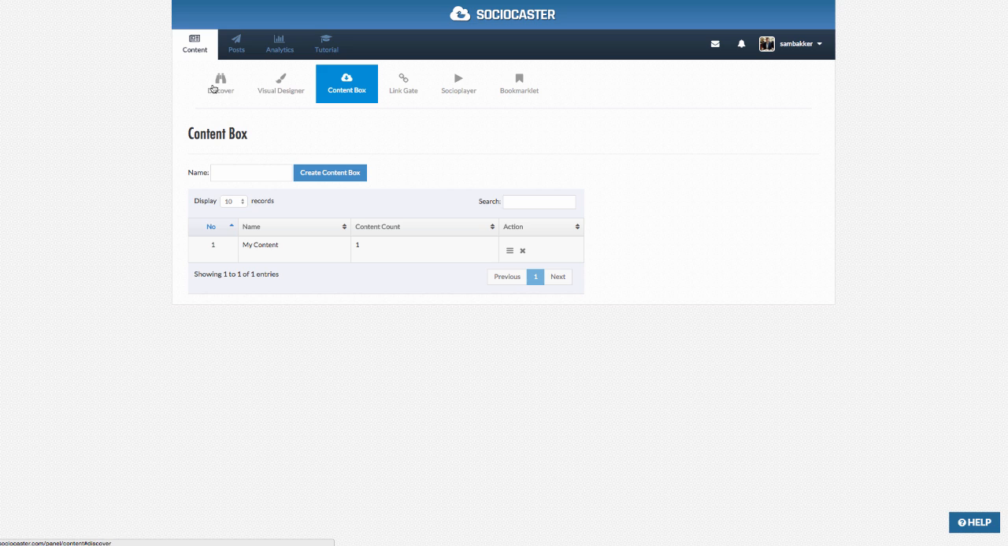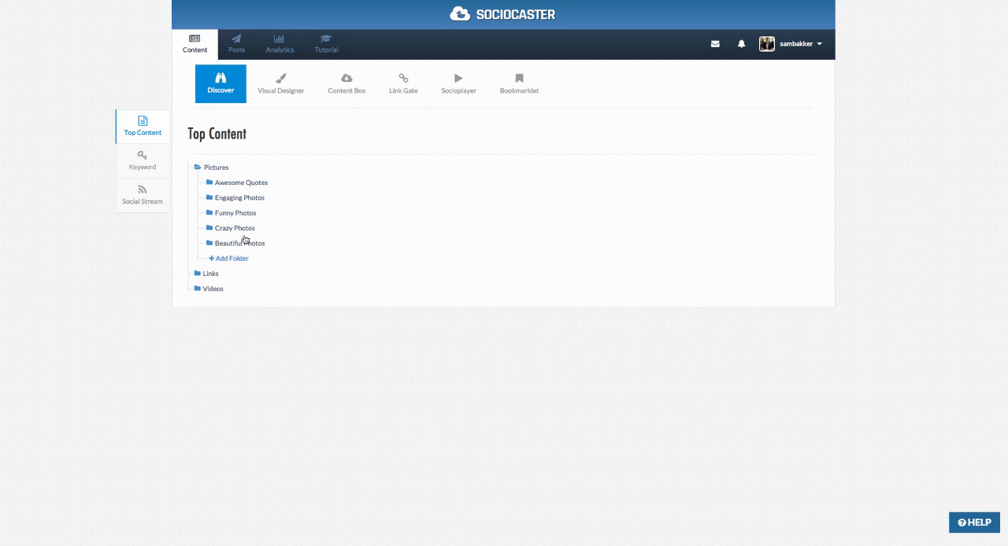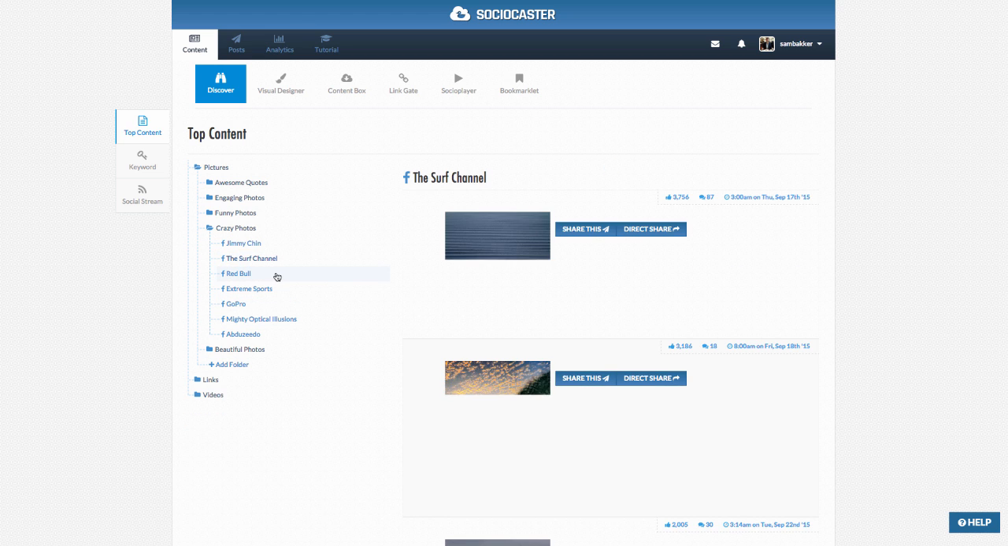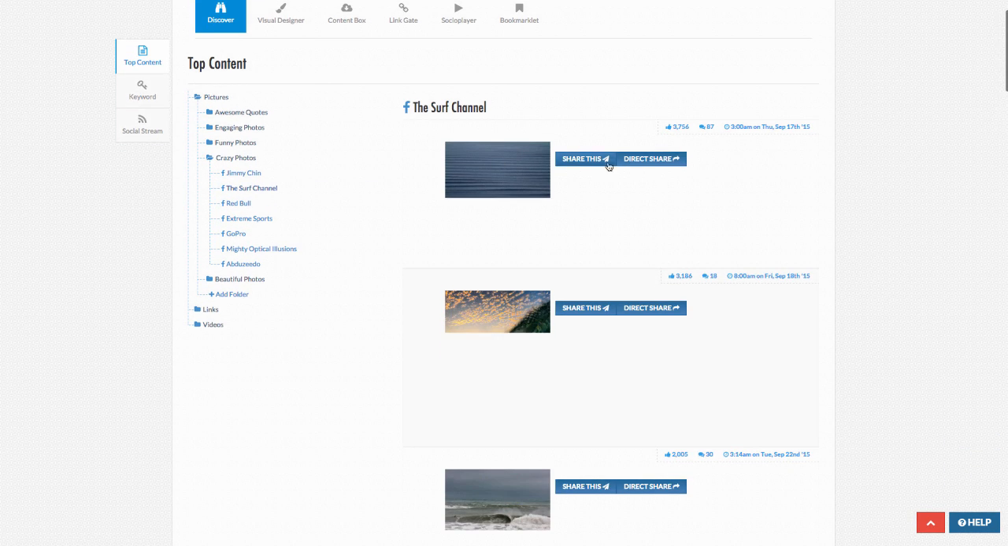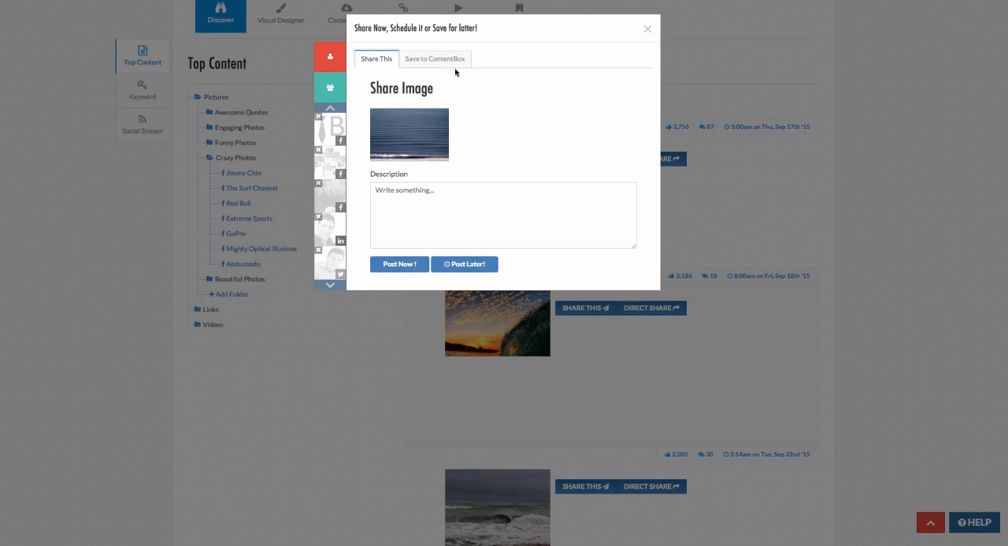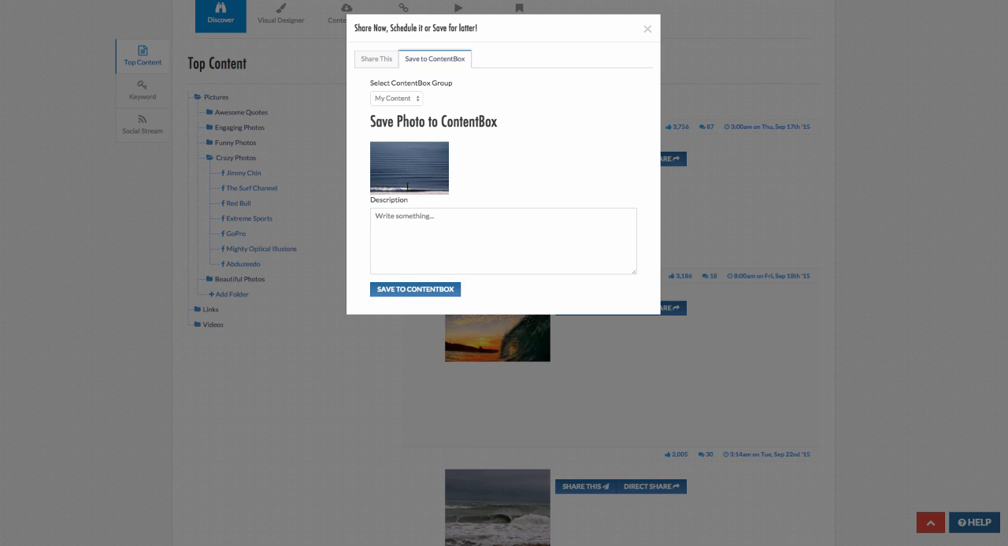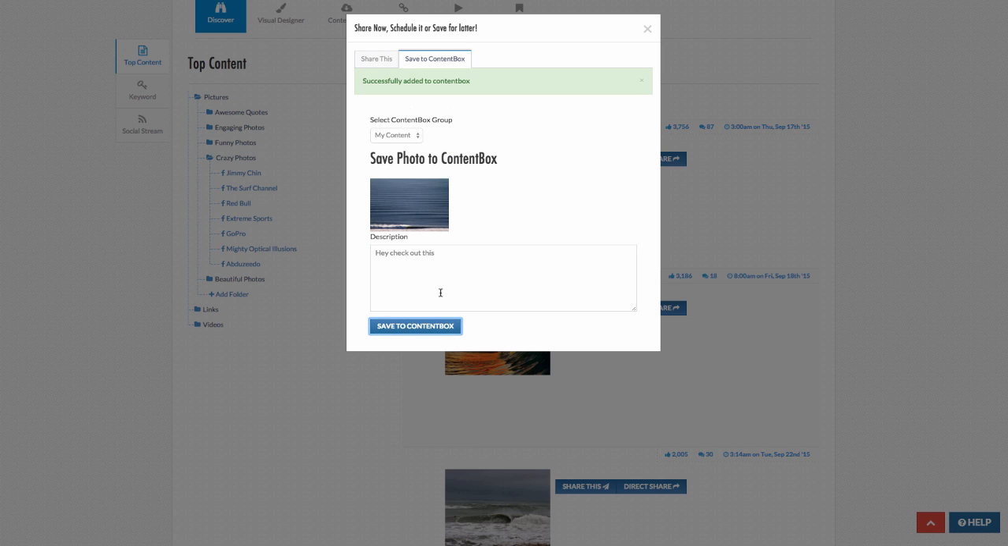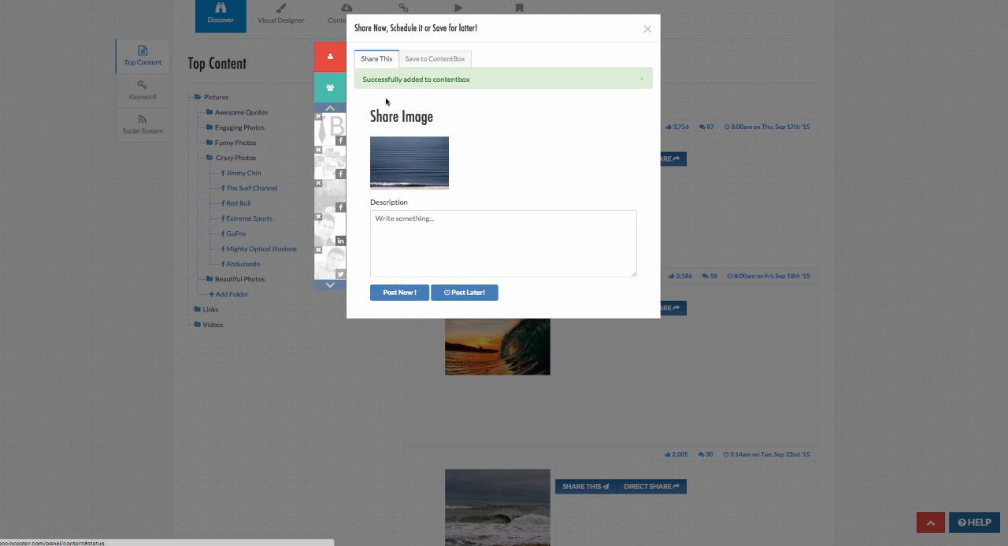The whole process in finding content is to find content you're going to post. So let's go and discover some content right now. As you can see here, we've got crazy photos we can search for. We can find content in here. If we like a particular post, we can choose to share it, or we can actually go and update to our content box. And again, I'll show you how this content box is going to help your business as we go through.